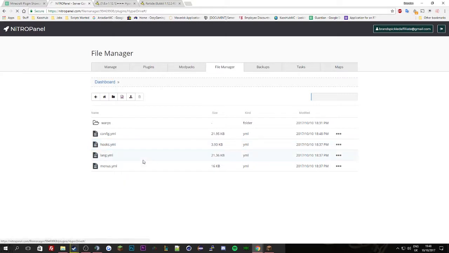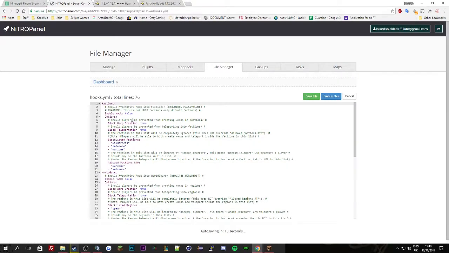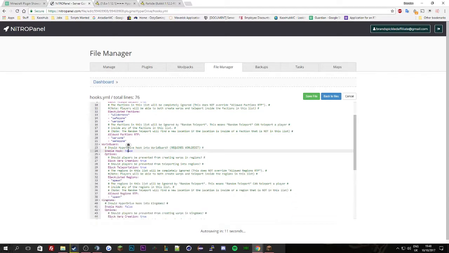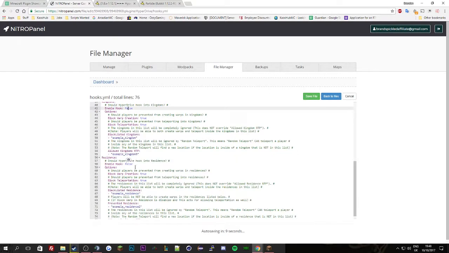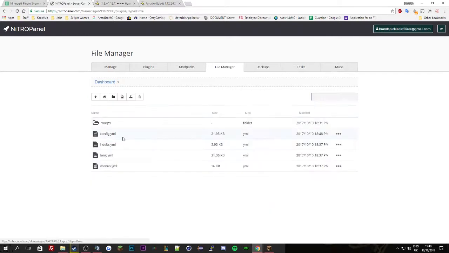The next one is your hooks. This is if you're connecting any plugins. So Factions, WorldGuard, Kingdoms, Residence. Jesus, I couldn't say that one.